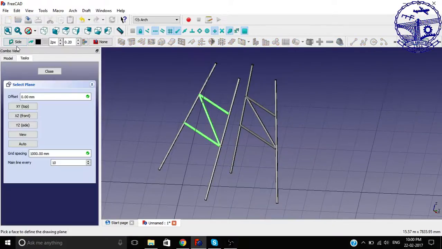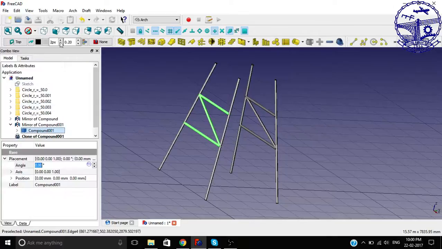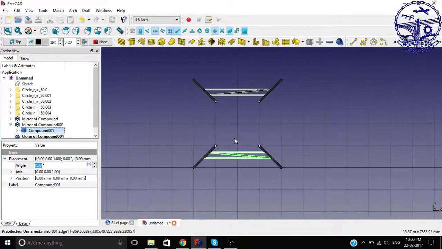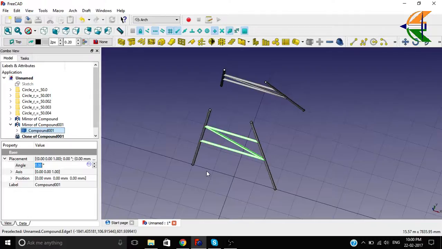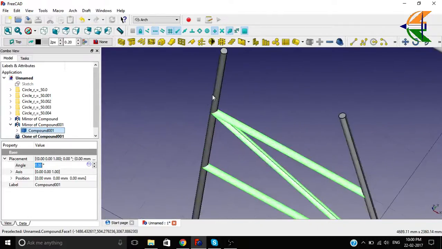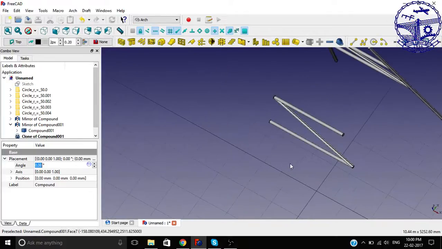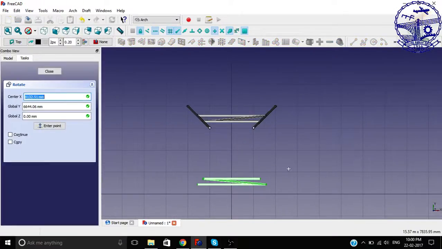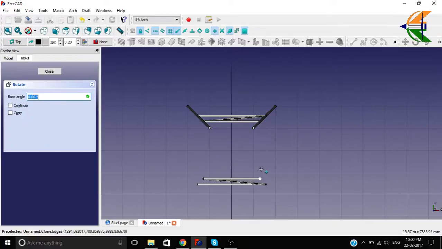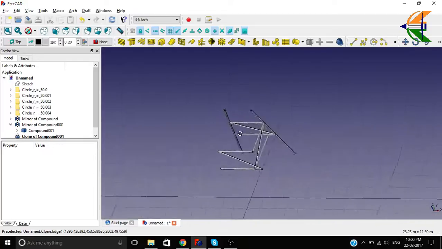Now shift the work plane to the XY, that is top, shift to the top view. So now at present the clone is in the same position only. Well, for the time being, let's hide these profiles as it may create some problem. So take this compound in top view. First of all, we need to rotate it, selecting its edge. So now you see we have rotated it.